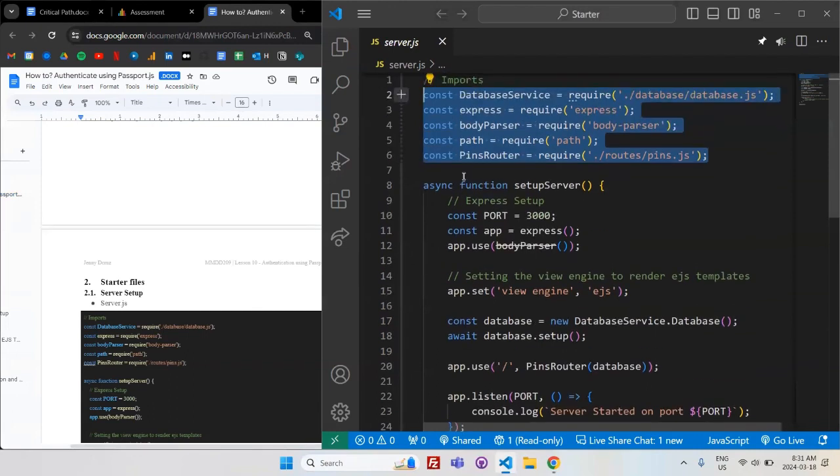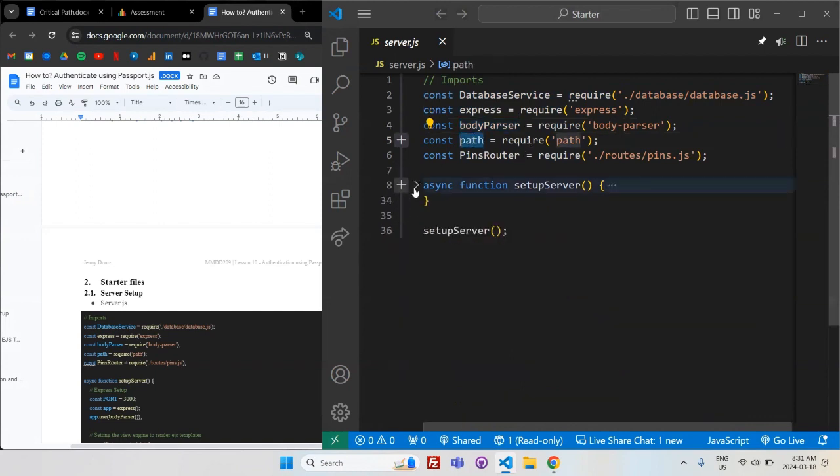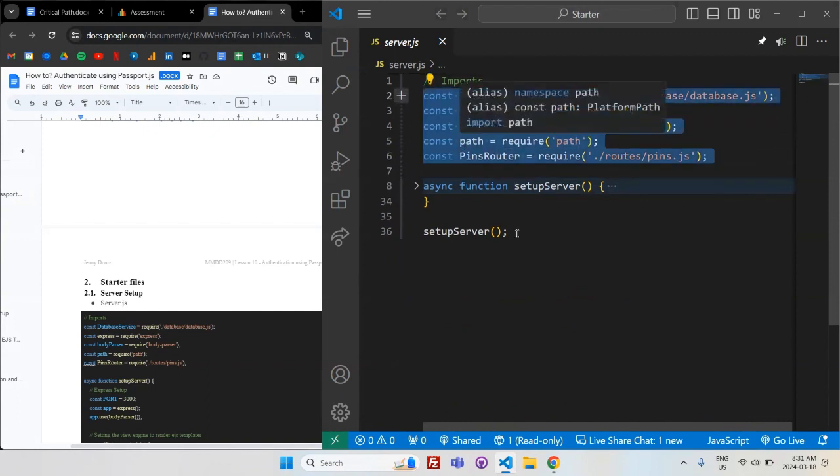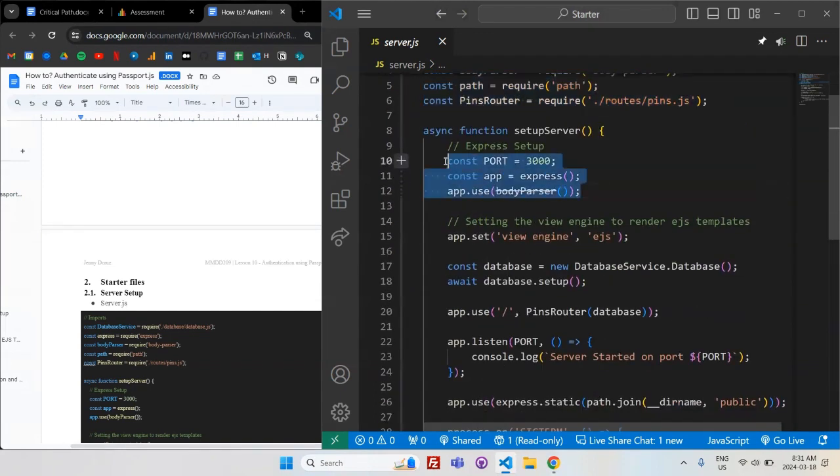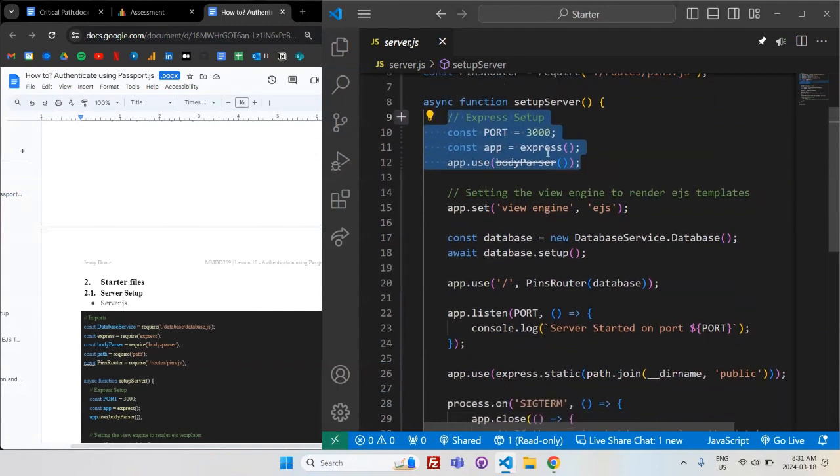And after that, once you've imported Express, body parser to read information over your server, and path to access files outside of server.js, once you have all of these necessary modules imported, we have our asynchronous function set up over here, setup server, inside which we'll create our server by setting the port, creating an instance of Express, calling the necessary modules on it. Okay, this is all like we've seen in our previous classes.